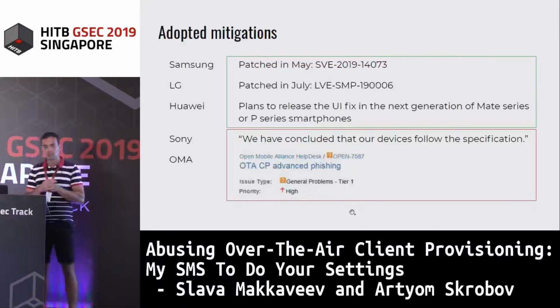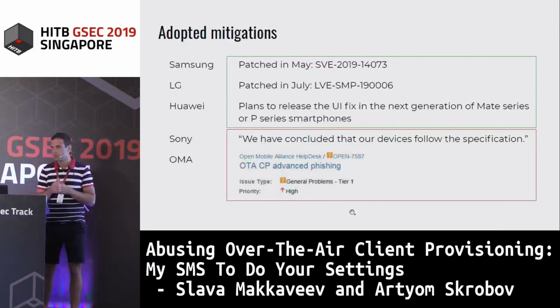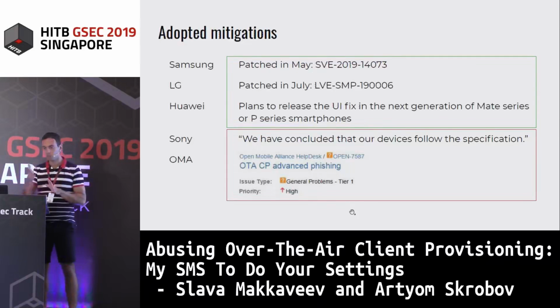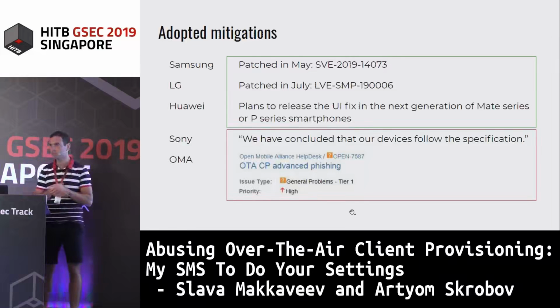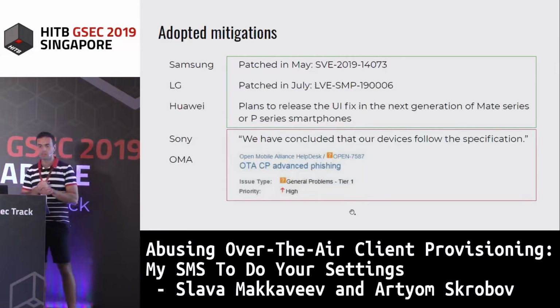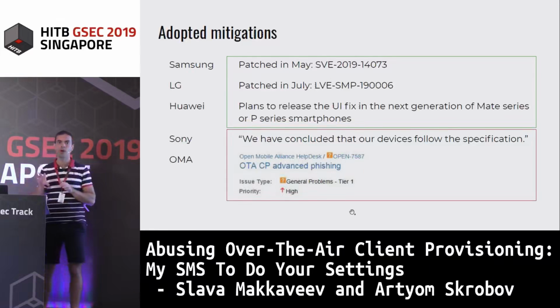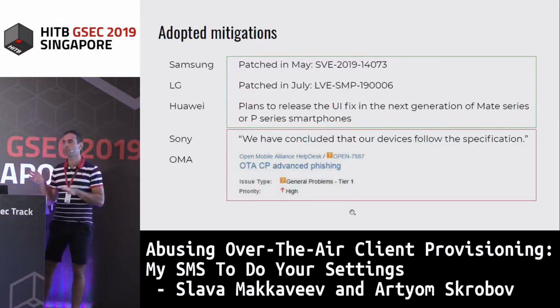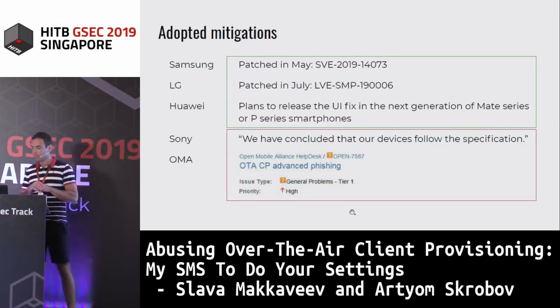In March, we reported our findings to the vendors and to the Open Mobile Alliance, and Samsung and LG reacted quickly and patched these issues. These two patches, you can see here. Huawei acknowledged the issue and is working on a fix for the UI for the new models of their phones.